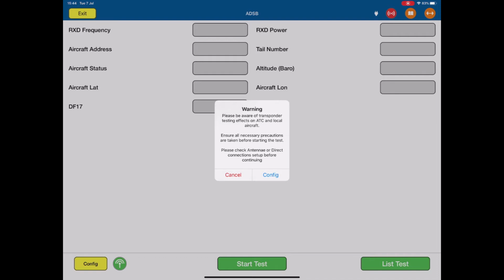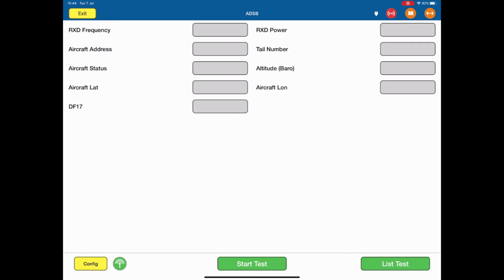First thing that pops up is a warning. Whenever you're testing any type of transponder, navigation aid or communications, we must be aware that there is a risk and effect on local ATC and local aircraft. Whenever we're testing transponders and ADSB signals, we need to be very careful that we are not radiating dangerous signals. So please make sure you comply with the local requirements. That can be screening off antennas, putting the aircraft at different altitudes, and or informing local ATC that you're going to do a test. Okay, so we're at our ADSB screen.